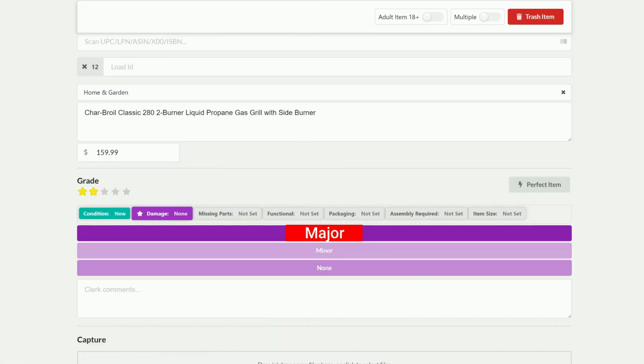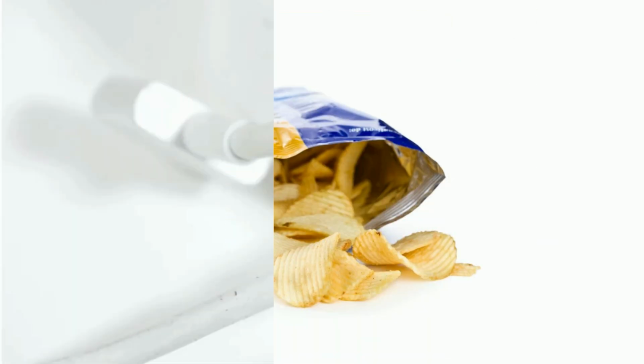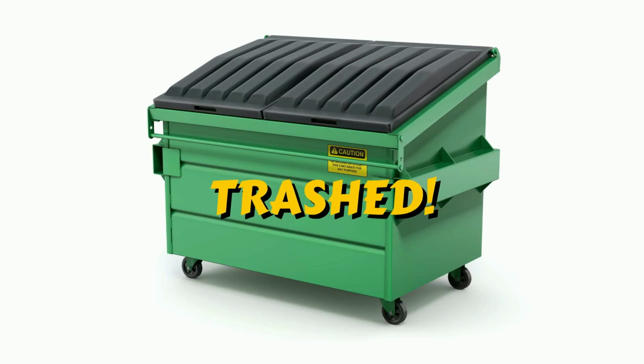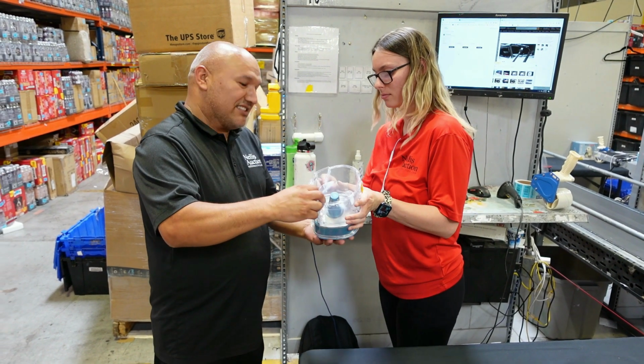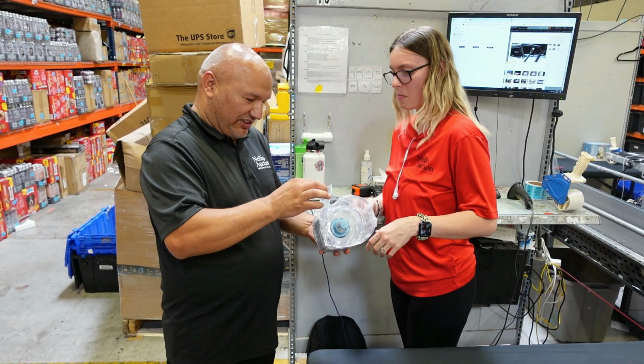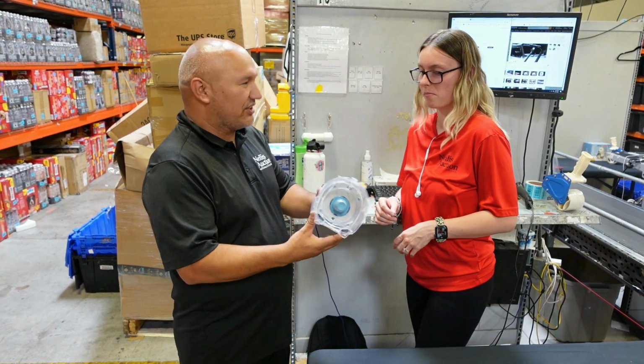Even if an item has major damage, it can still be sold. However, if an item is damaged beyond any chance of repair or safe usage, such as completely shattered mirrors, an open food item, or a frayed charging cord, then it should be trashed. If you are unsure if a majorly damaged item should be sold or trashed, then bring the item to the attention of a manager for further evaluation.